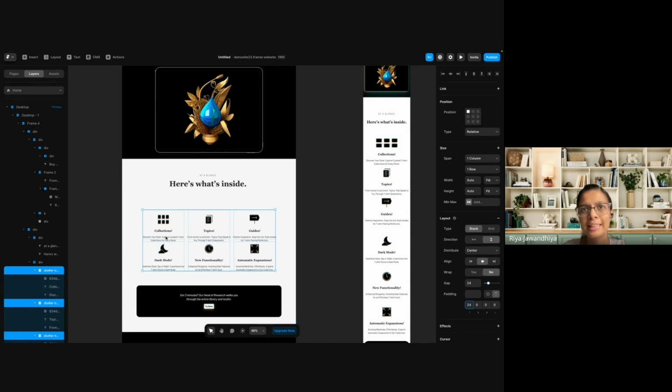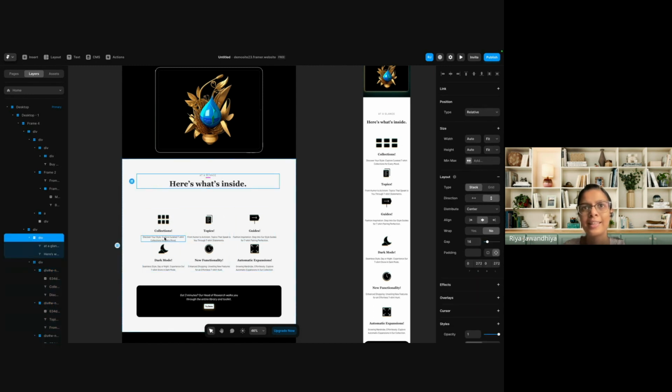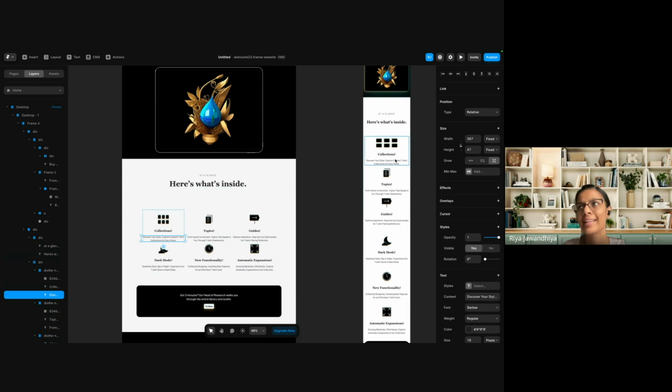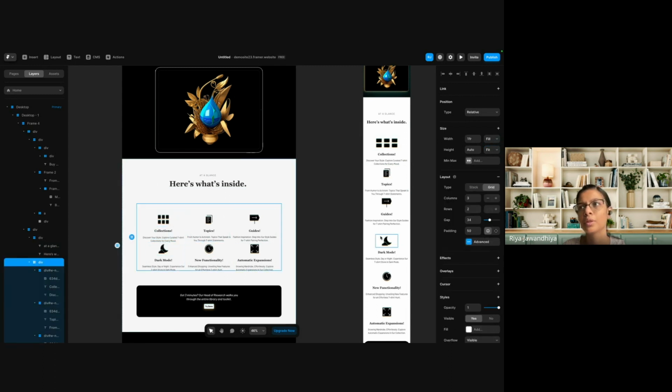Now, if you still see, there is some overlap over here. So let's go to a particular card, and if we see that this is set to fixed, let's make it a bit to fill and this to fit. Yeah, this is now coming in a better way. So that's how we can arrange this better.